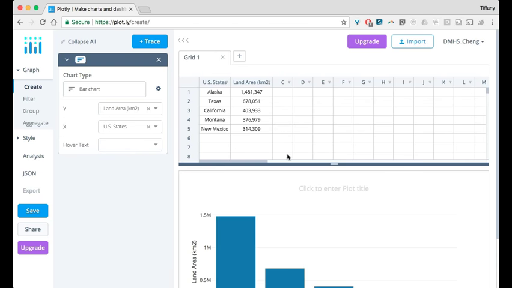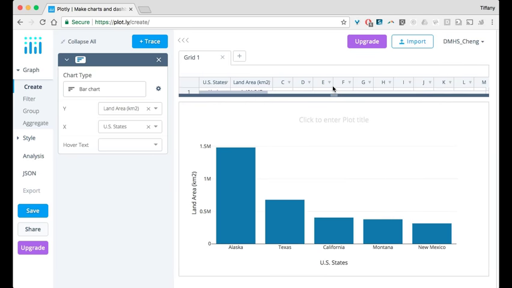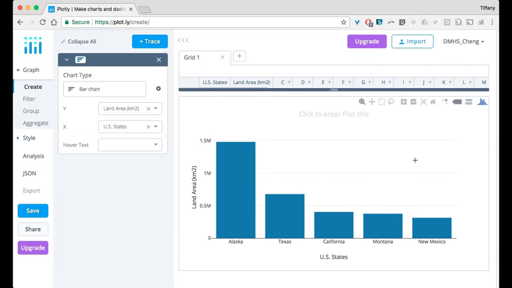Now if I want to see my full graph, I can click this, and there you go. I have my bar chart, with my x-axis as US states and land area in kilometers squared on my y-axis. Now note that my units, kilometers squared, that is km, and it should be superscripted too. What's great about Plotly is that it'll allow you to change that to a superscript.